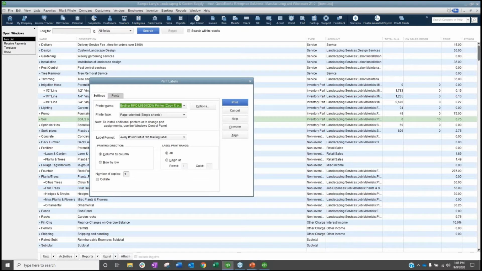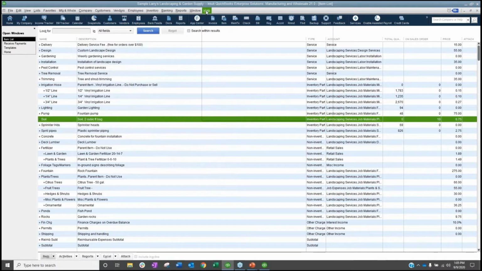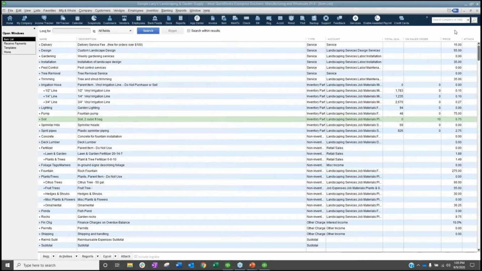All right, so how do you get to Tool Hub? You can go into your Help menu, and it should be there, QuickBooks Tool Hub, right? And that's where you would go and download it. Let me get to my desktop here so I can open it up for you to see what it looks like.